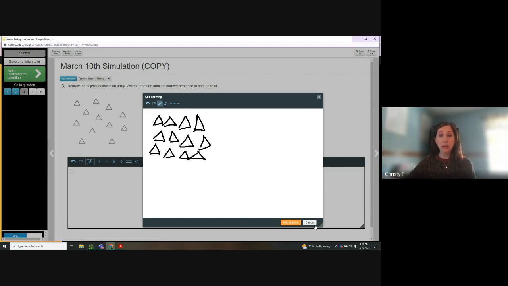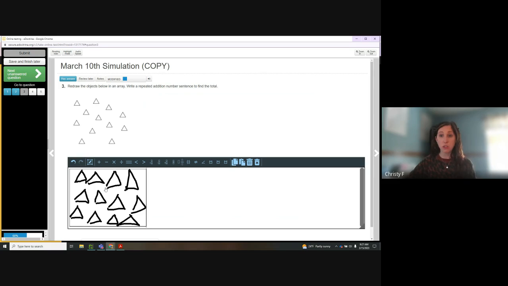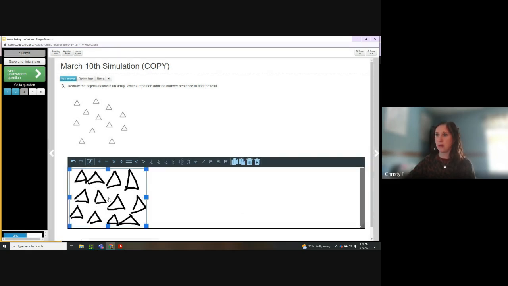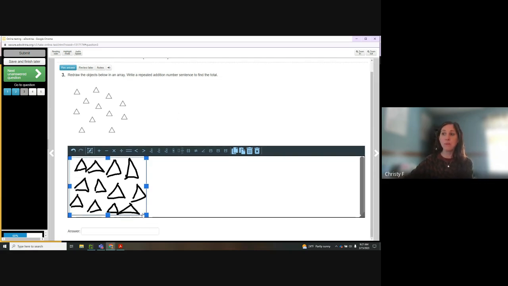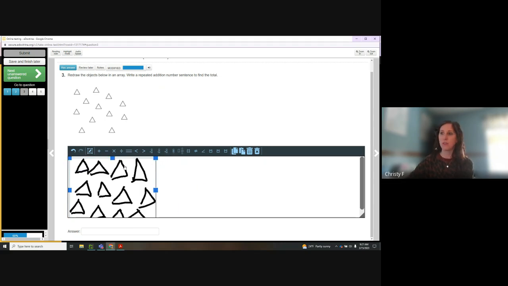If I cancel out of here, it's obviously not going to save that information. As soon as I select add drawing, that drawing is going to reappear. If I click on the drawing and click my drawing tool again, it should load that image back up. If I need to make any adjustments, I can also delete that out of there and start again if I need to. So this image is automatically saved. I can adjust this if I need to. The students are most likely just going to leave it as is.